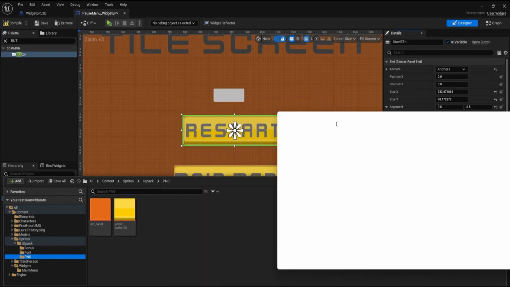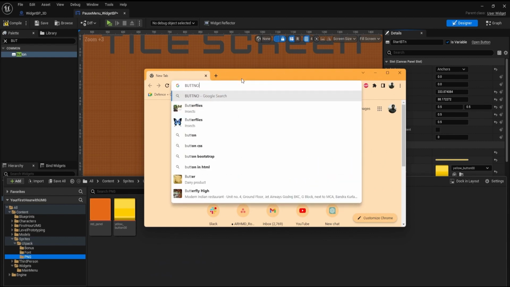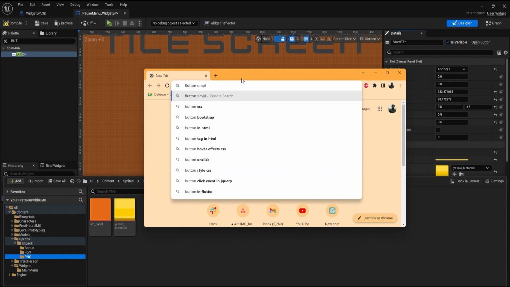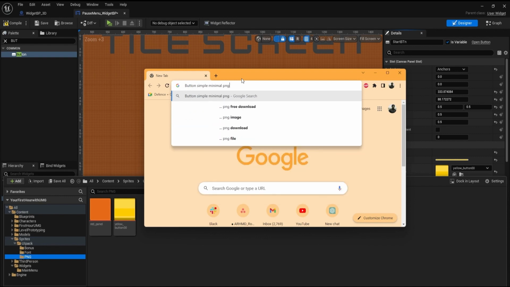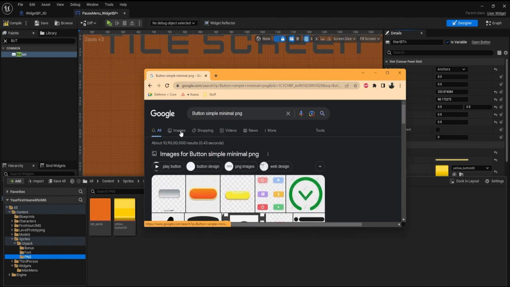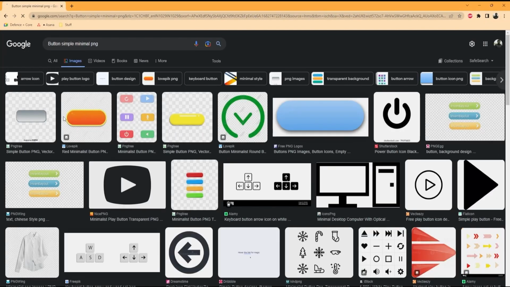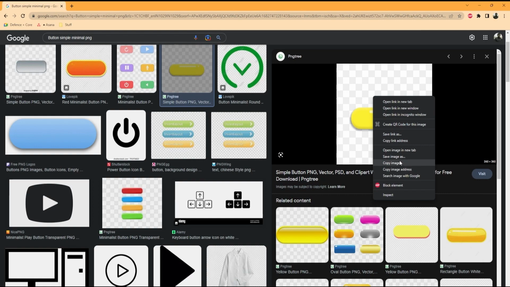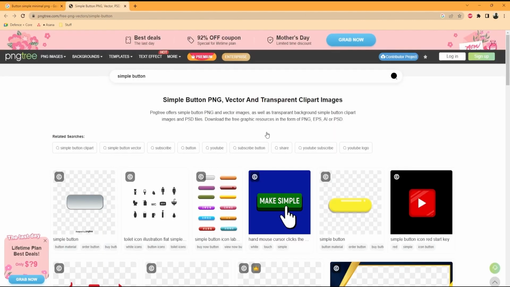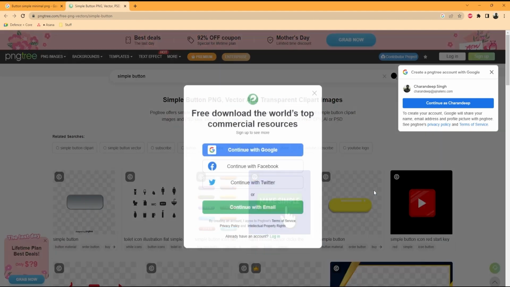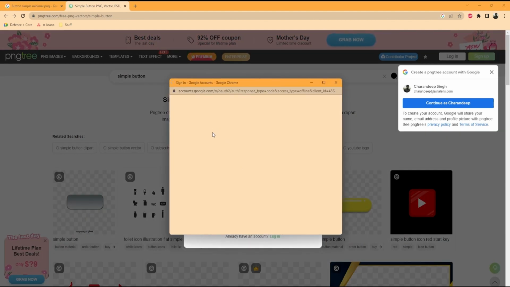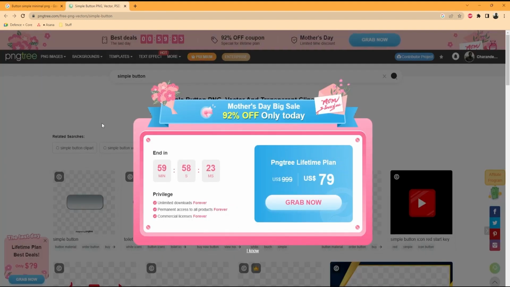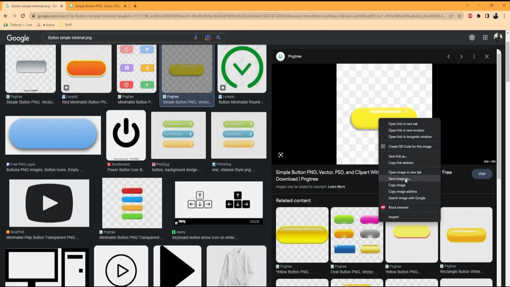I can download any UI button, a simple, minimal PNG or something, right? I can go to the images and I can take any one of these. The PNG tree, I think it's free to use. I can just download it from here if it is available. As you can see, it asks me to sign in, right? Well, it's not free though, but we can right click and save it as image.